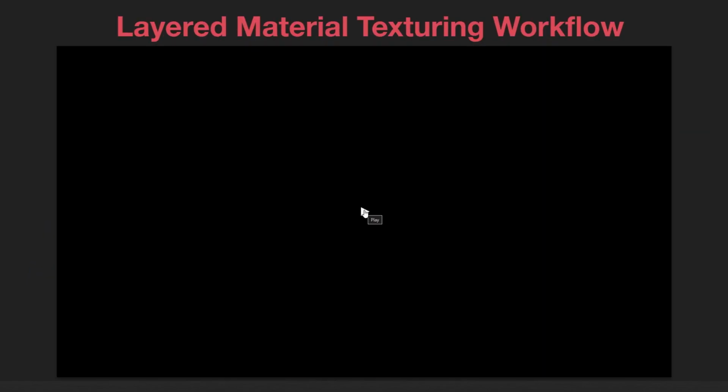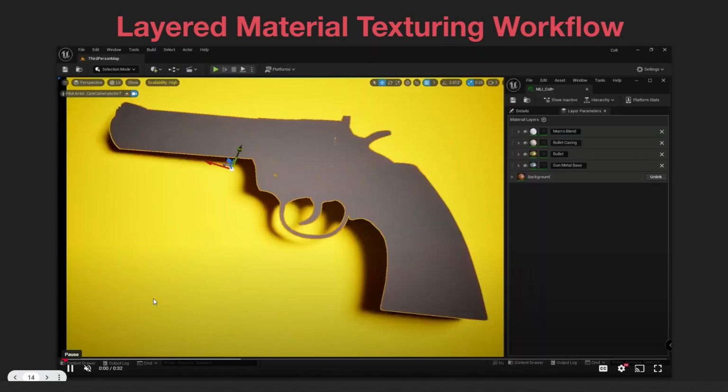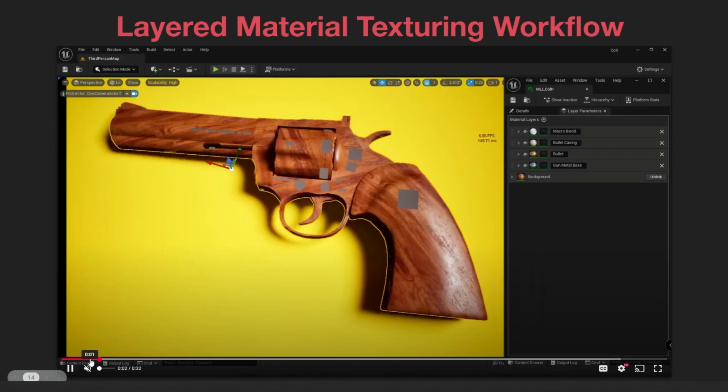Here is an example video of what layered materials look like inside of Unreal Engine. So here with my Colt, I have an untextured asset. On the side, I have essentially a layer stack. This layer stack is very similar to programs like Photoshop or Substance Painter. Now, I start to go through and bring in the assets.